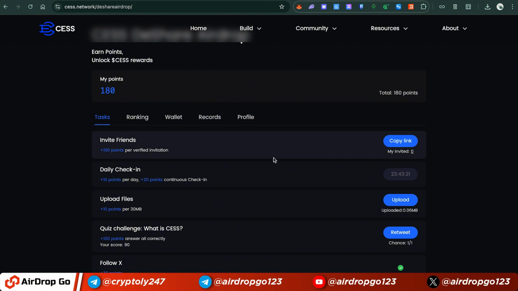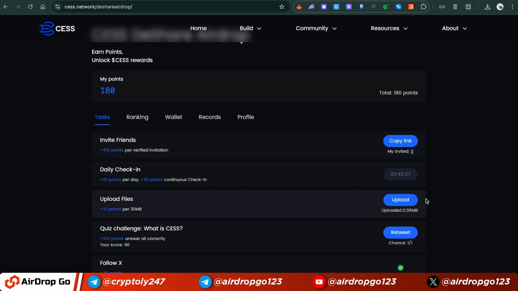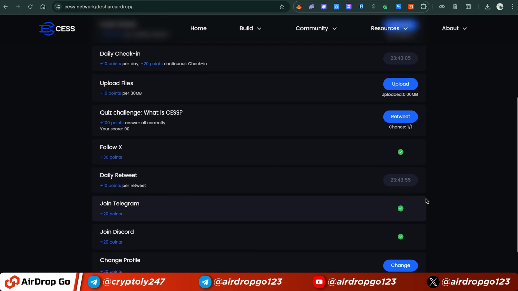In the task section of the project, the Invite Friends function will allow users to utilize this link to invite as many individuals as possible to join the project. For each additional participant brought in, users will earn an extra 100 points. The more participants invited, the more points and tokens users will accumulate during the project's TGE.